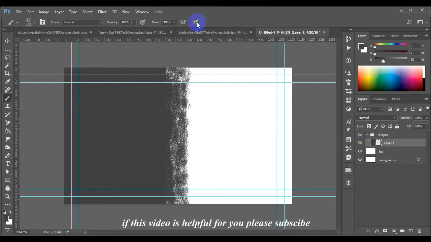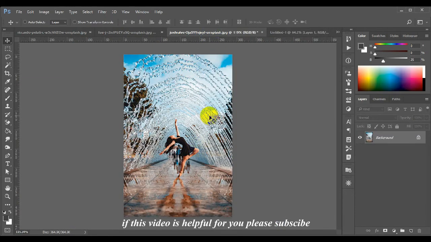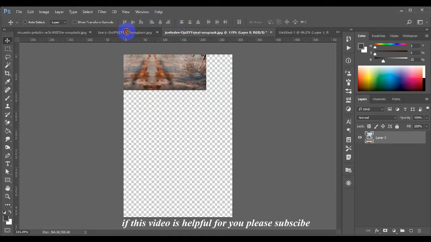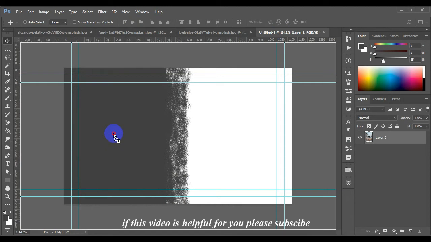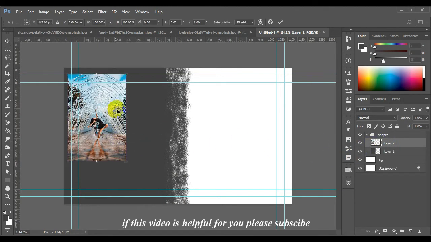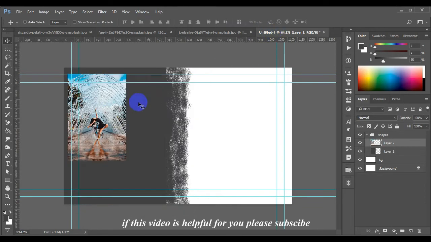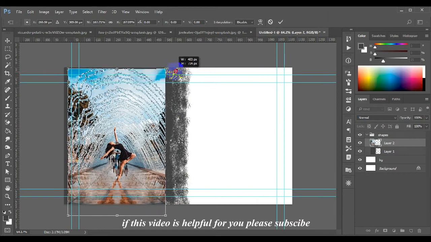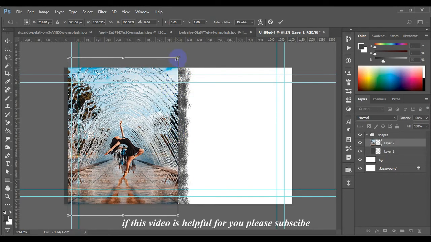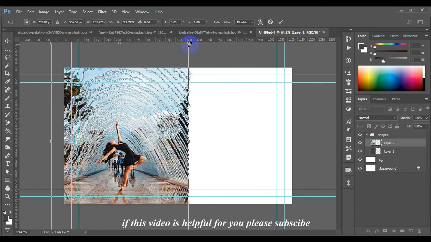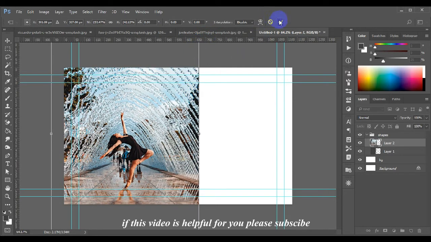Okay, now all we have to do is set up an image. Let's take this image, press V and Control click. There is our file, press it in here, Control T. Control T and press Shift and click and drag from this corner also. Okay, there it is. We are almost done. Click on the tick button.